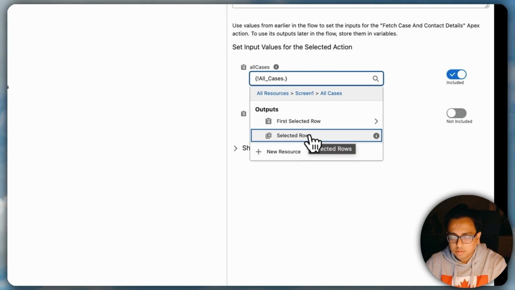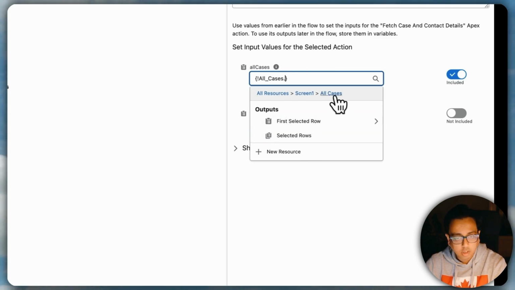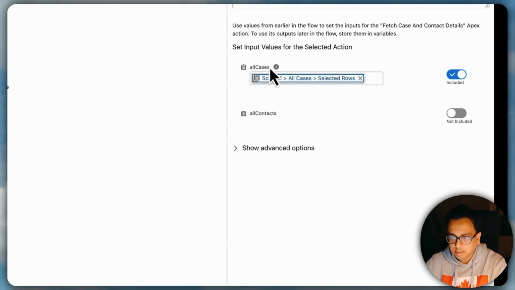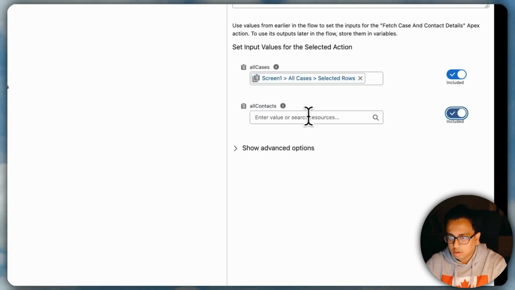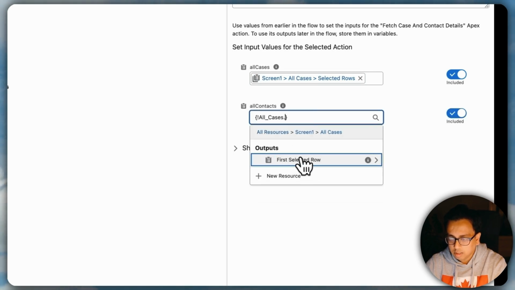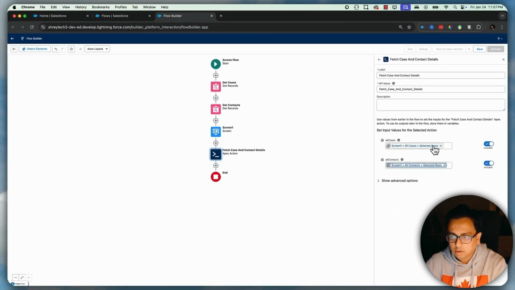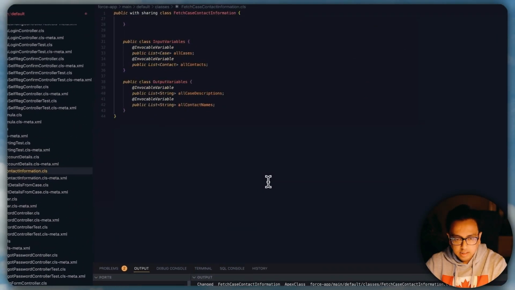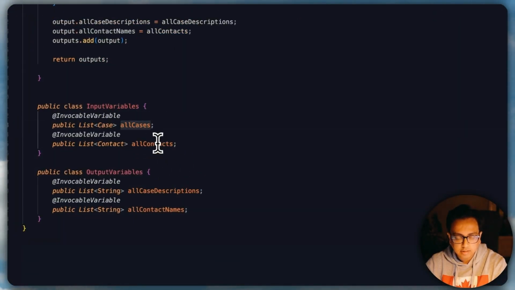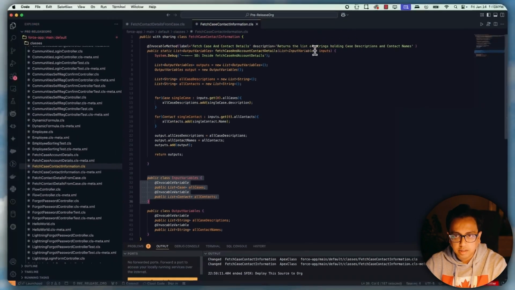And now here what I can do is that I can pass from screen 1 all cases and all the selected rows. So inside screen 1, which is basically this one, I have a data table called all cases, and from this data table all the selected rows I want to pass here. In a similar way in all contacts, from screen 1 I have a data table called all contacts, and from here all the selected rows I want to pass here. So I'm passing all the selected cases and all the selected contacts, which is basically here.